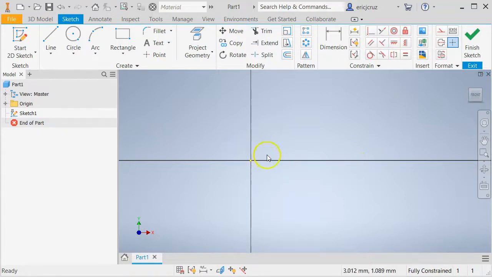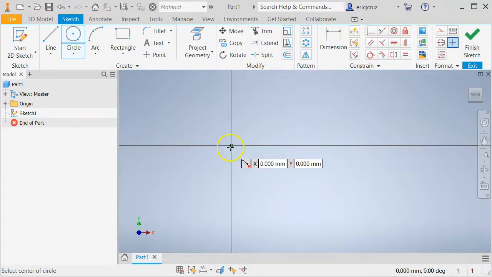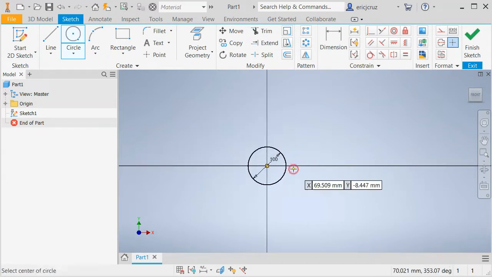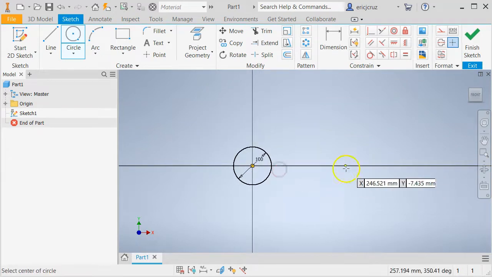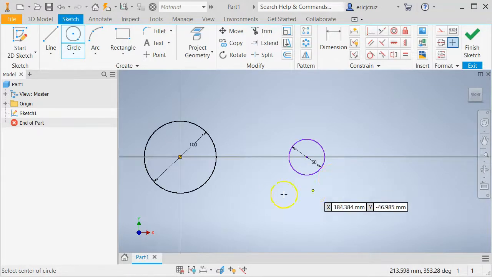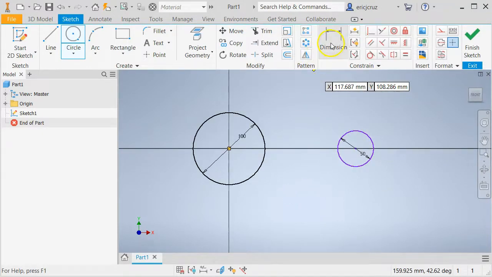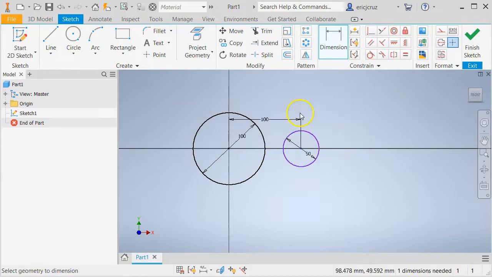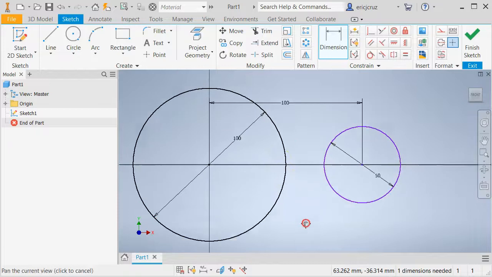Alright, so we're going to start off with the circles. Click the circle tool, click on the origin, and the outside diameter for this one is 100. Zoom out. I'm going to line these up. There's another circle to the right of that with a diameter of 50, and the distance between the two centers is 100. Click dimension, click the two centers, and they should all be lined up just like that.